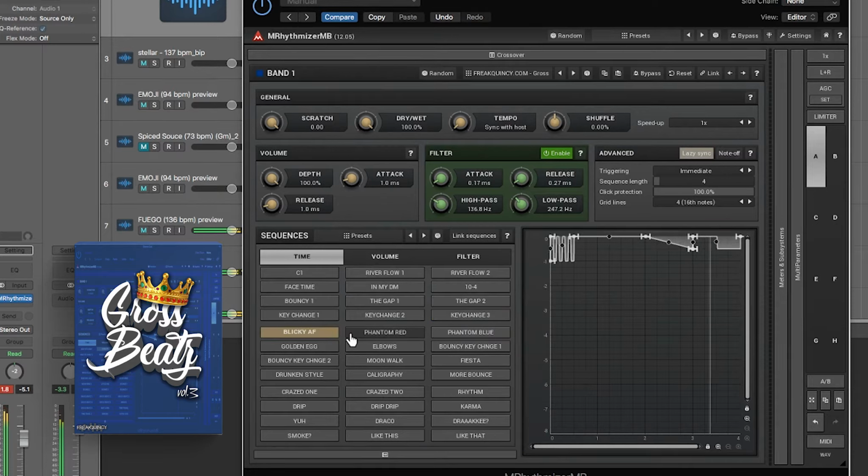Blicky AF. Phantom Red. Phantom Blue. Golden Egg. Elbows. Bouncy key change 1. Bouncy key change 2. Moonwalk. Fiesta. Drunken Style. Calligraphy.